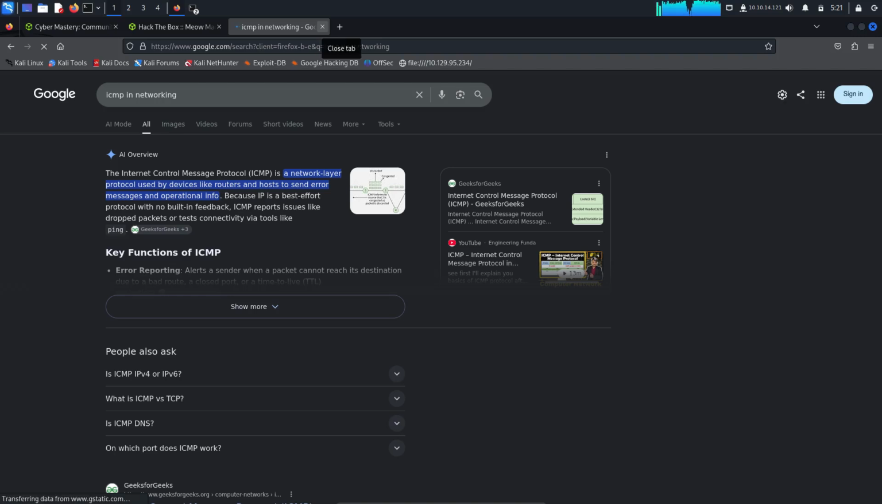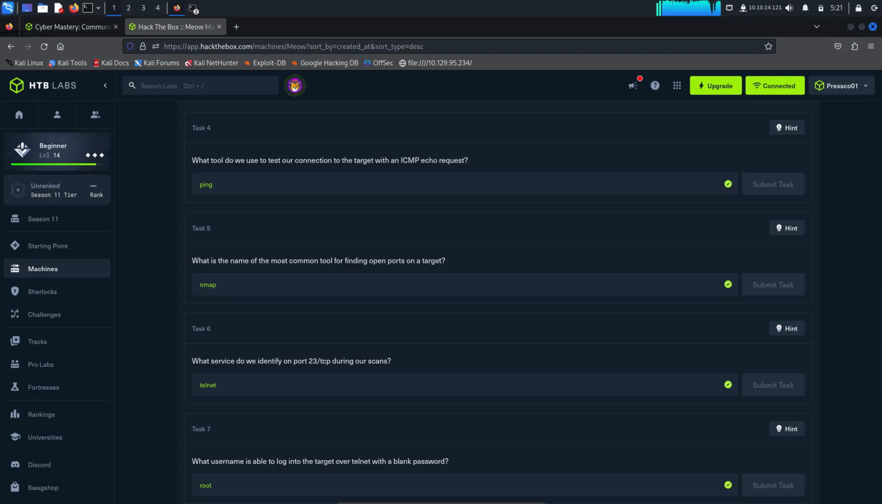It's the protocol to test for connectivity. It's a network layer protocol used by devices like routers and hosts to send error messages and operational information. But I'm not sure which layer it is in. Layer 3, but we'll get into that in the later videos.